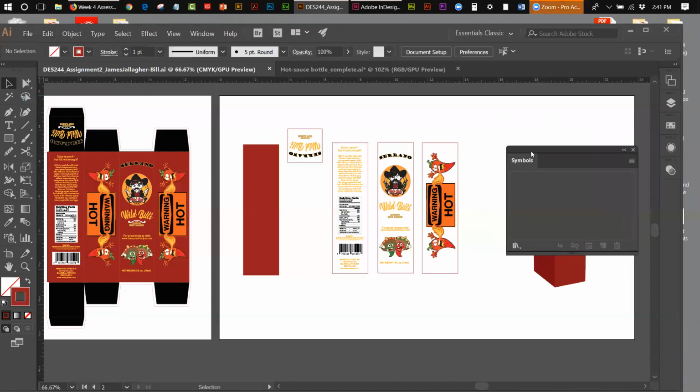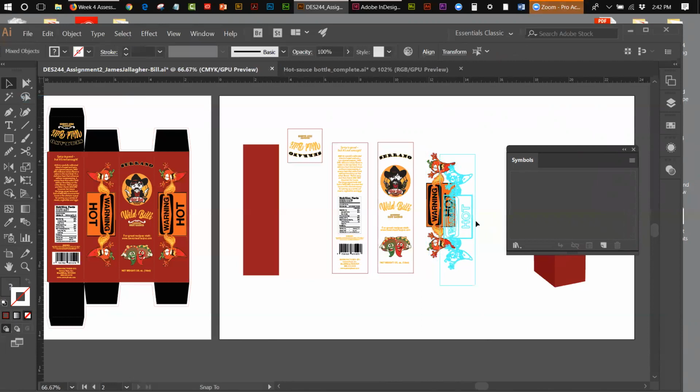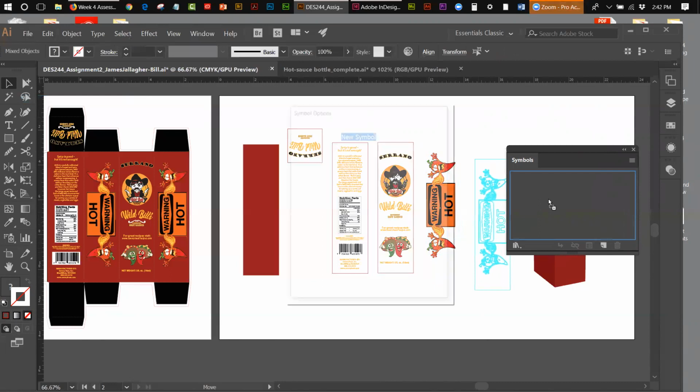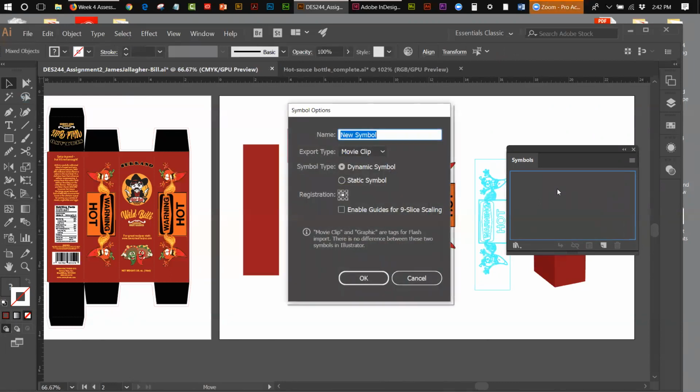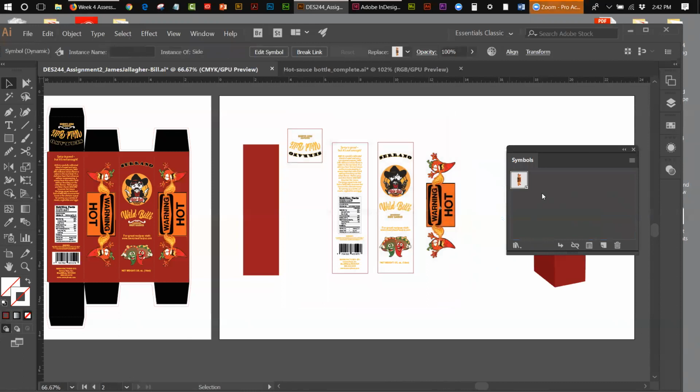And then what I'm going to do is click on that and change the stroke to none. Then I'm going to select all of this, carefully click, drag, and drop it into the symbol panel. And I'm going to call this side, and it's going to be a graphic. Okay? Hit OK. And now I have a side created right there.